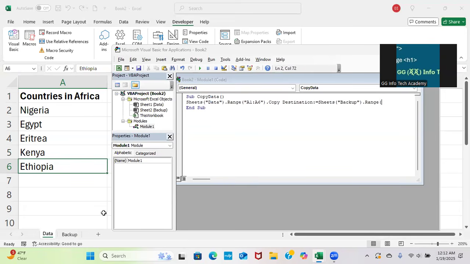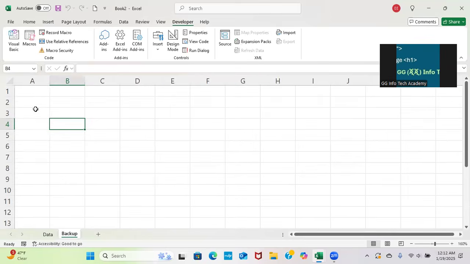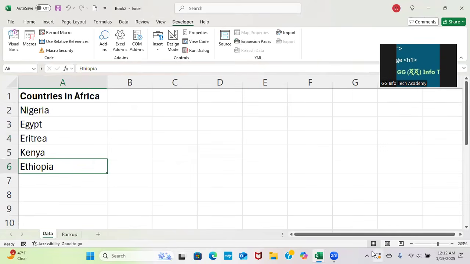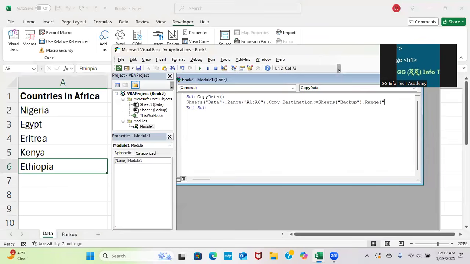So I can say in backup, I want the data to start from here, from A1. That's it. I don't have to tell the full range. So here in my VBA code, open parentheses, quotations, say A1, close the double quotation, close the parentheses.